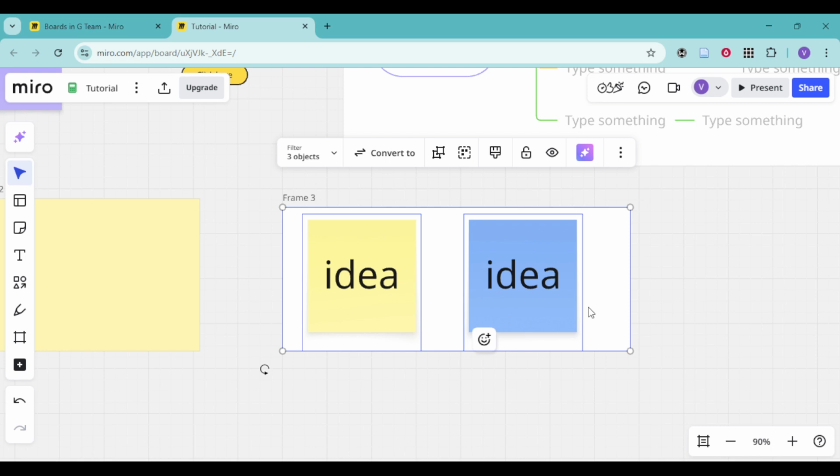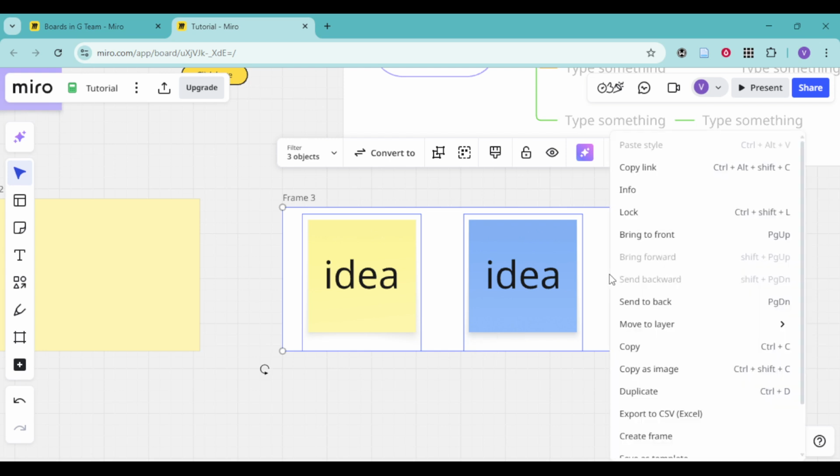With the group selected, it's time to ungroup. Right-click anywhere on the selected group, then choose Ungroup from the context menu. If you're on a trackpad, a two-finger click opens the same menu.